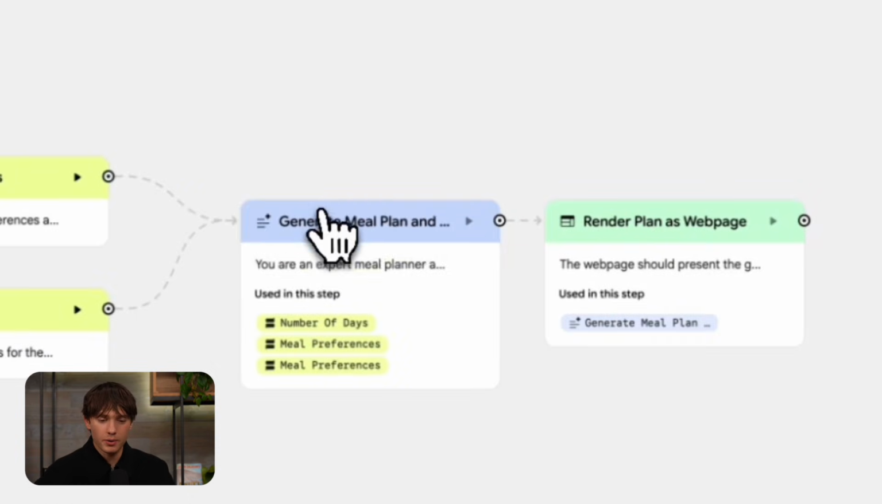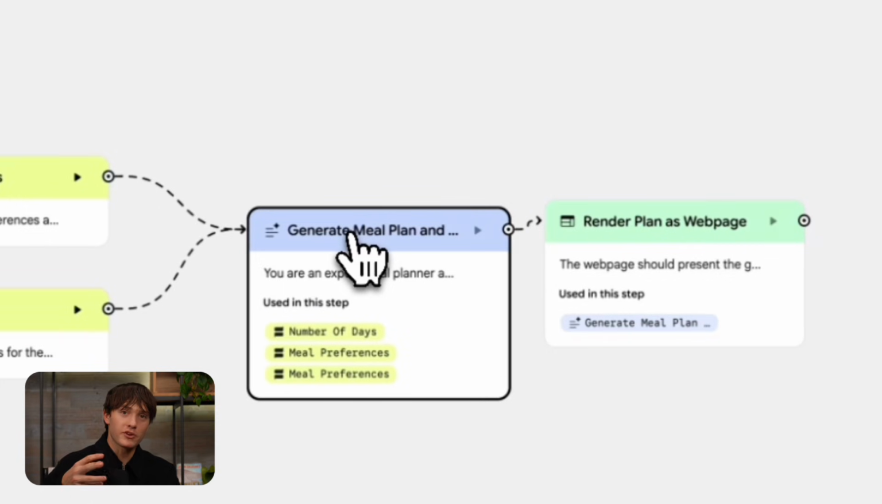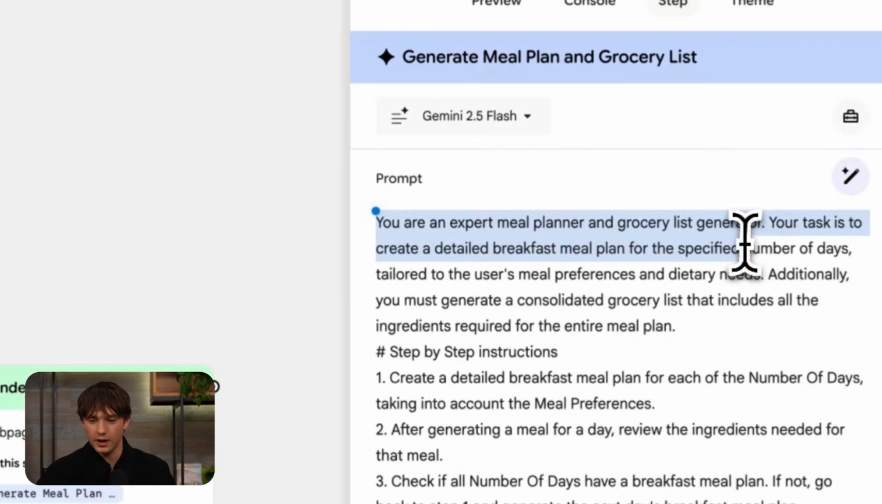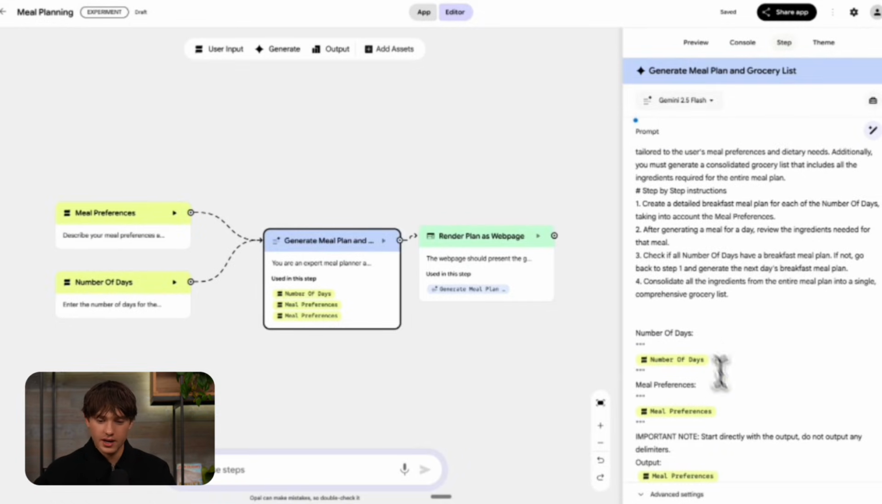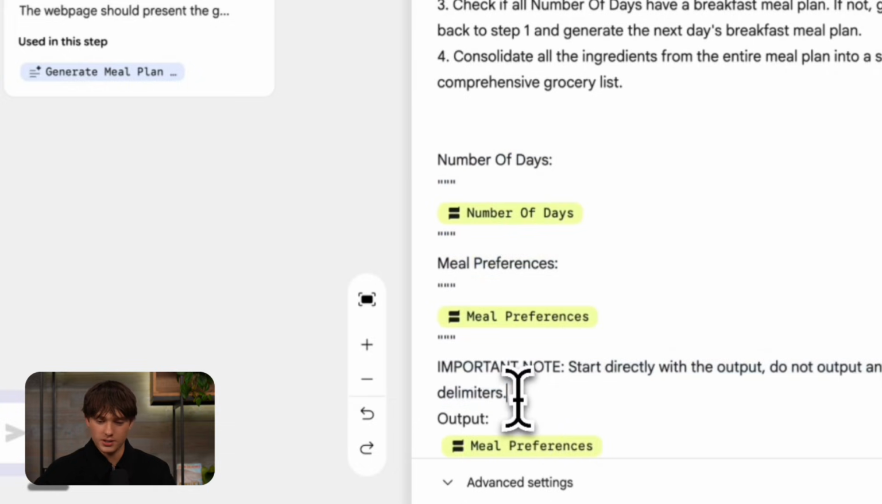Then I click generate and put in a prompt that takes the information before and turns it into the meal plan. So in the prompt, it says you're an expert meal planner and grocery list generator. Your task is to create a detailed breakfast meal plan for the specific number of days tailored to the user's meal preferences and dietary needs. And then it gives it step-by-step instructions and kind of goes through some of the inputs and what it should be using.